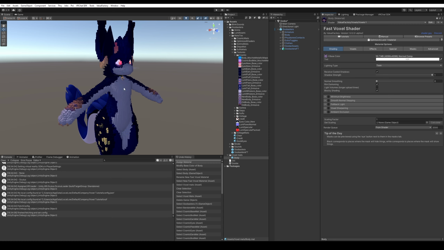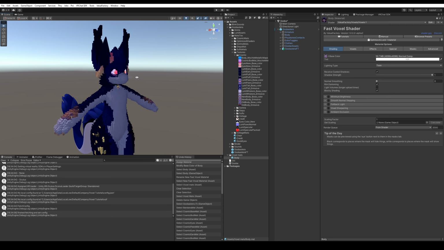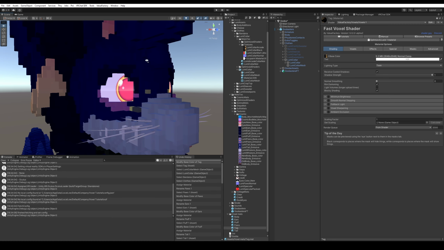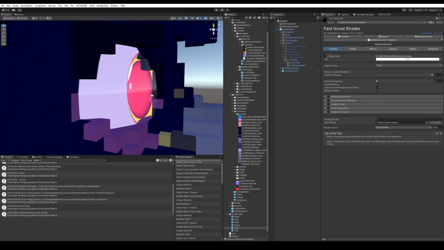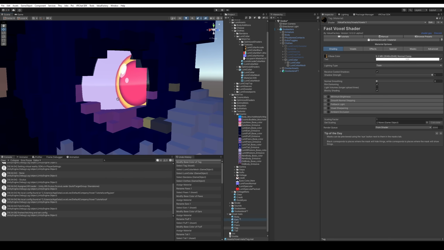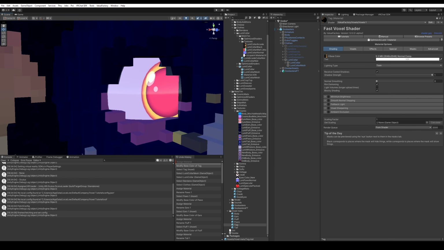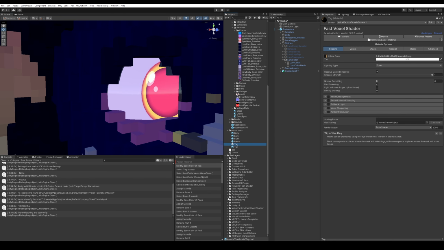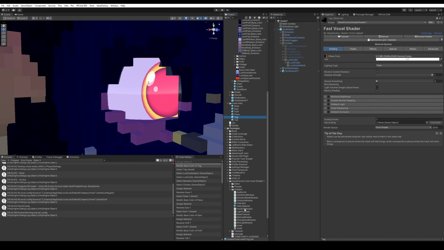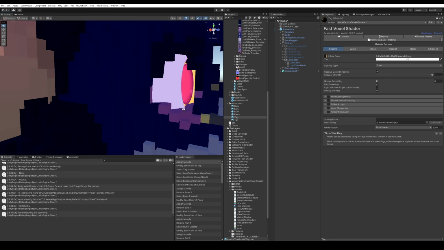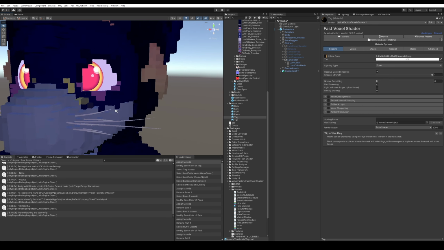Now we'll go ahead and start to convert the other materials on this avatar into this. Now we see that there's a specular shell around the eyes, and if we try to voxelize it, it just looks weird. So what we want to do is hide it. And we can hide it using the included hide shader, which we can find by dropping down packages, finding Fast Voxel Shader, shaders, and the hide material right here.